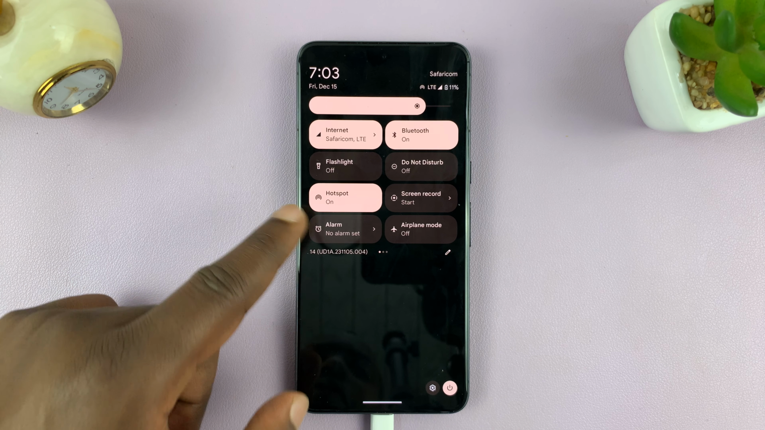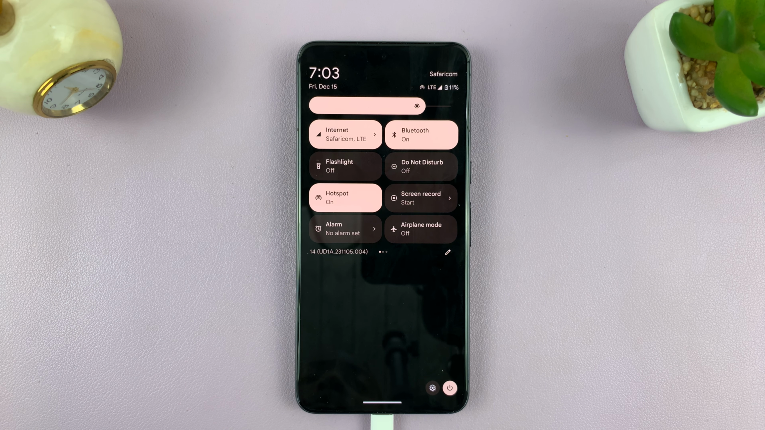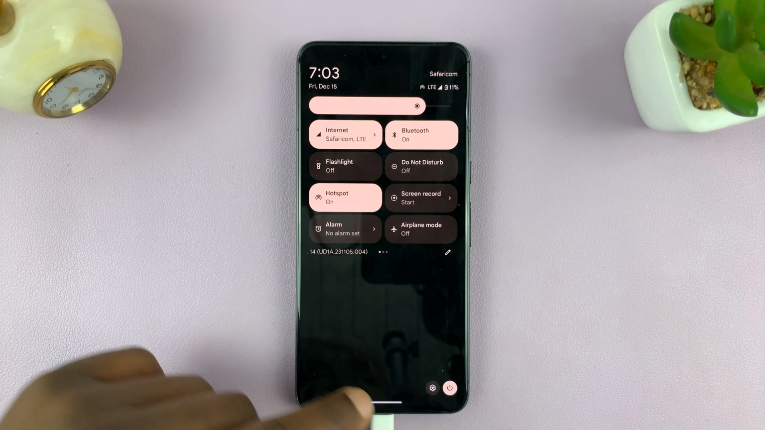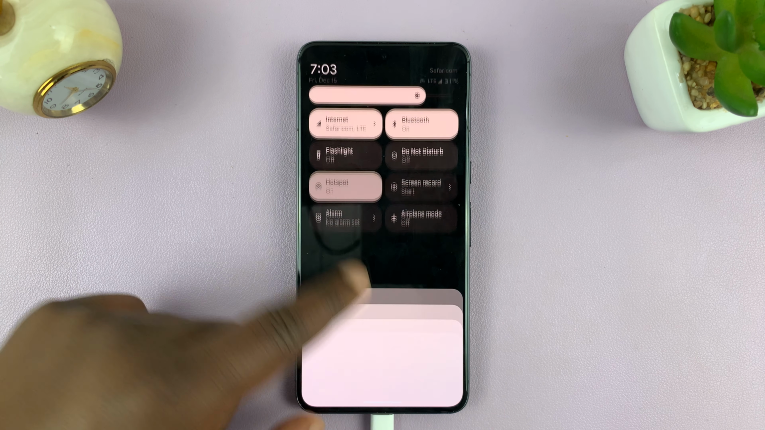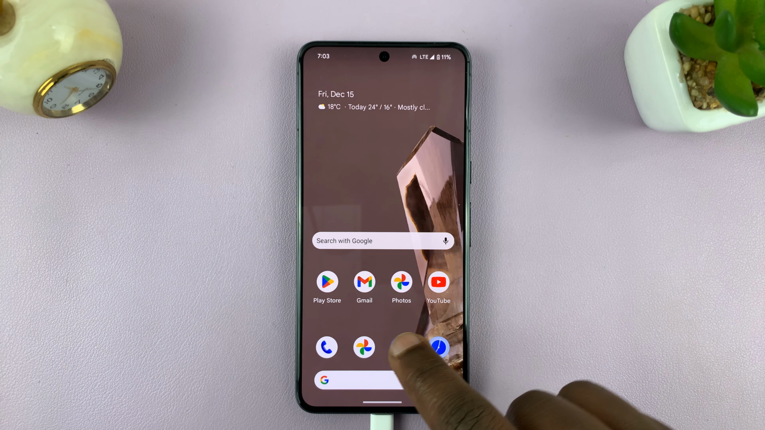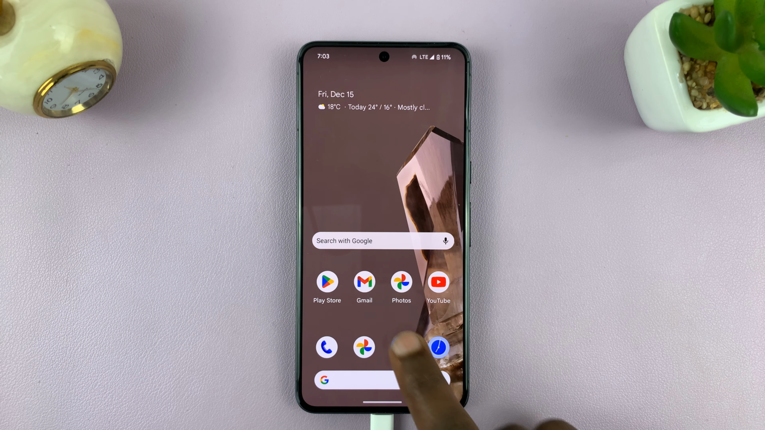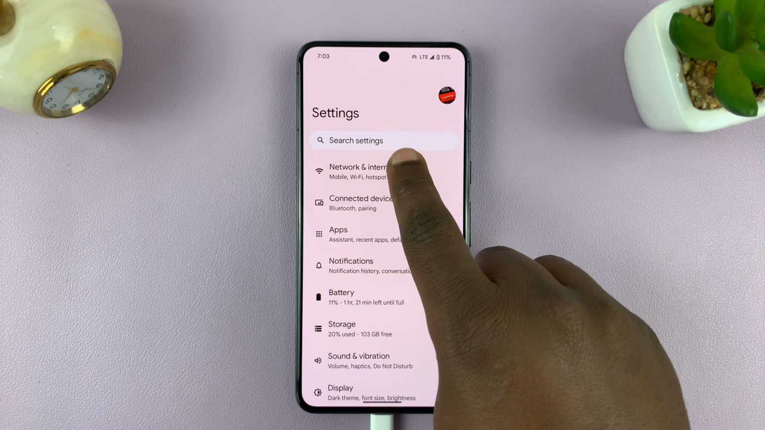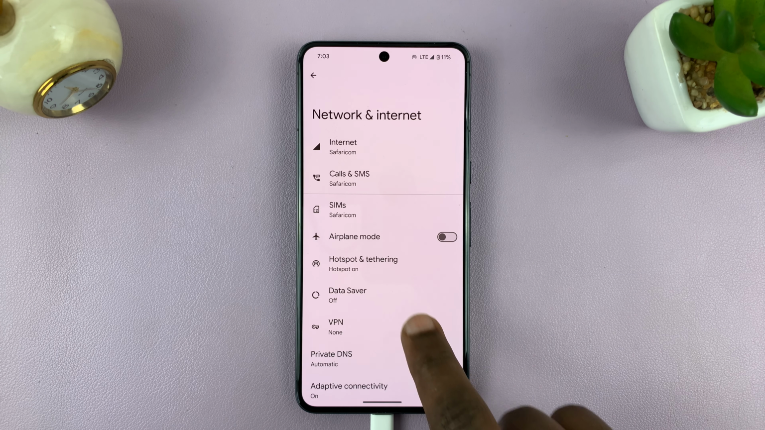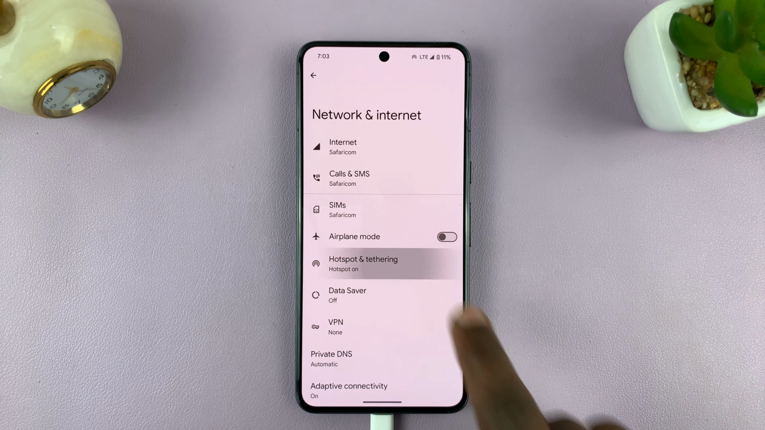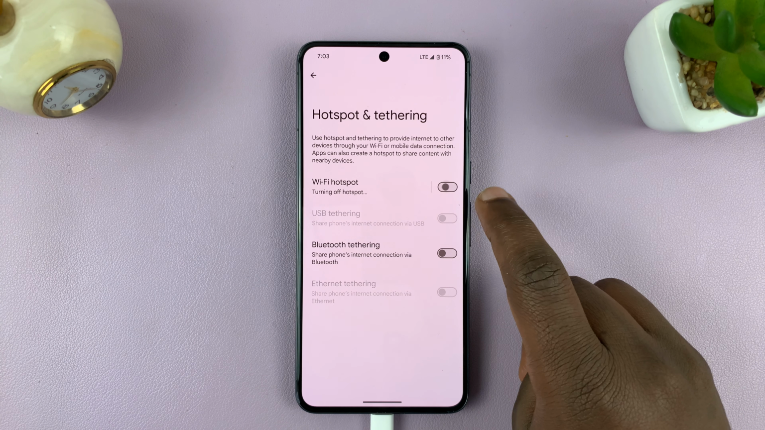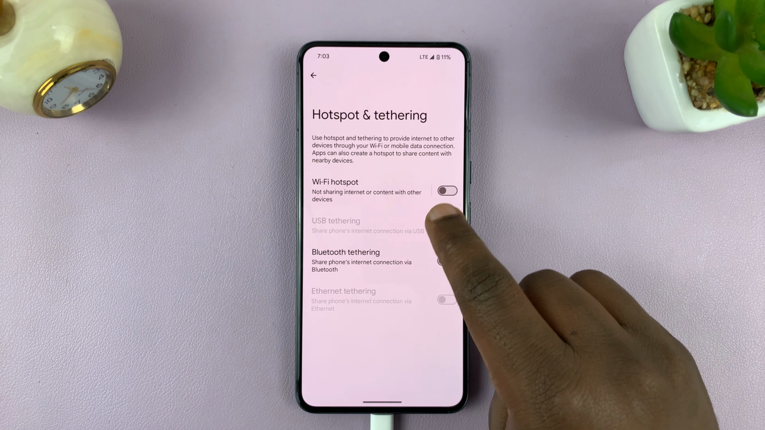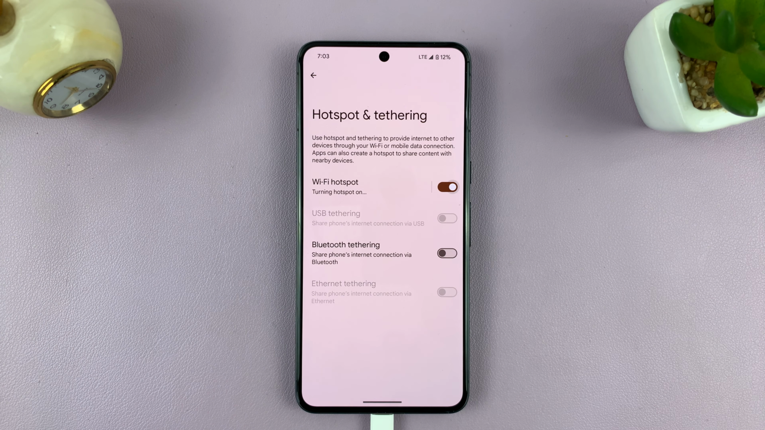Now, in case you don't have that, then you can watch my video on how to add missing tiles on the quick settings of your Android phone. But the official way of doing it is going to settings. Under settings, go to network and internet, and then go to hotspot and tethering, and you can turn hotspot on from here. So if it's off like that, then you can turn it on from here.